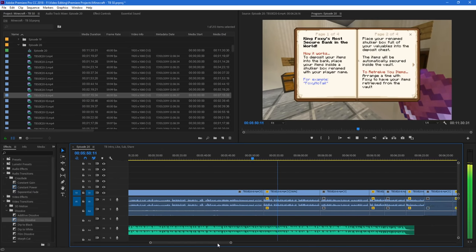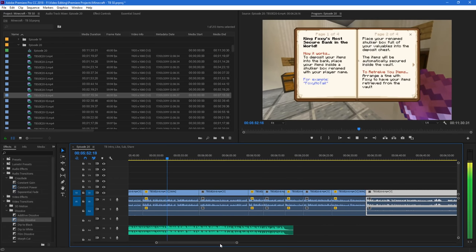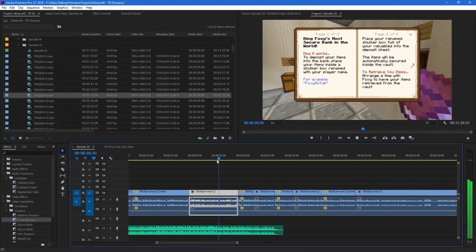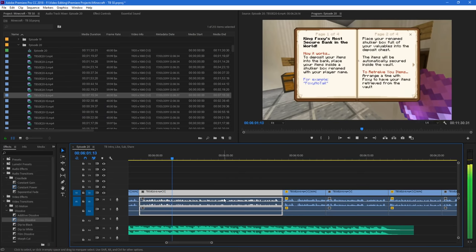How it works. To deposit your items into the bank, place your items inside a sugar box renamed with your player name. For example, FoxyNoTail. Place your renamed sugar box full of your valuables into the deposit chest. The items will automatically be secured inside the vault. To retrieve your items, arrange your time with Foxy to have your items retrieved from the vault. Oh, that's fast as well. You need me to go in and do all of the clever bits inside the vault. Basically, there's no way from the vault.